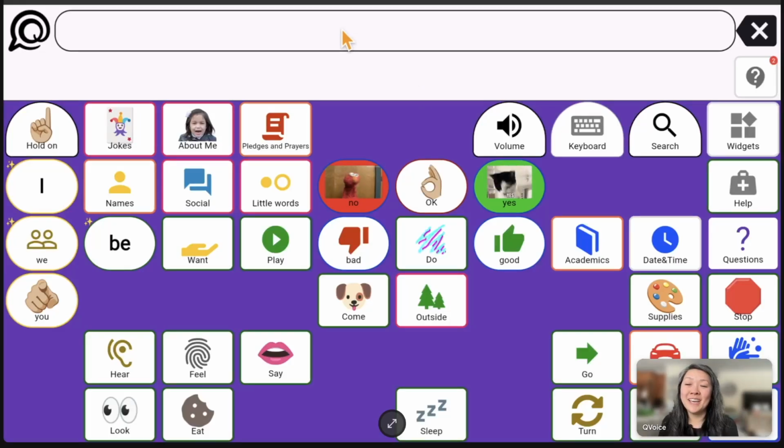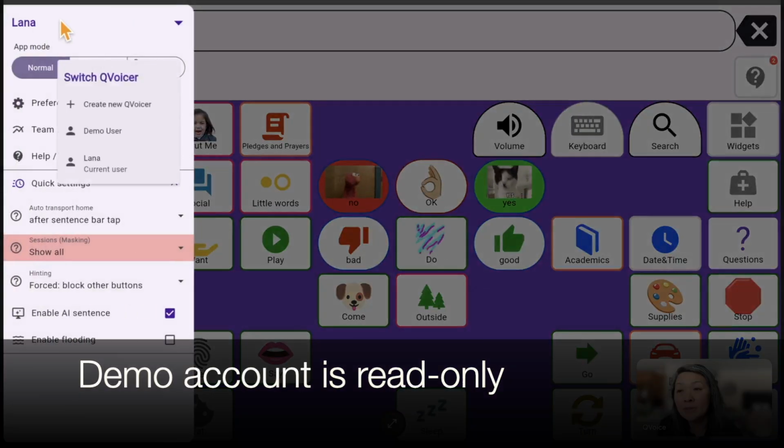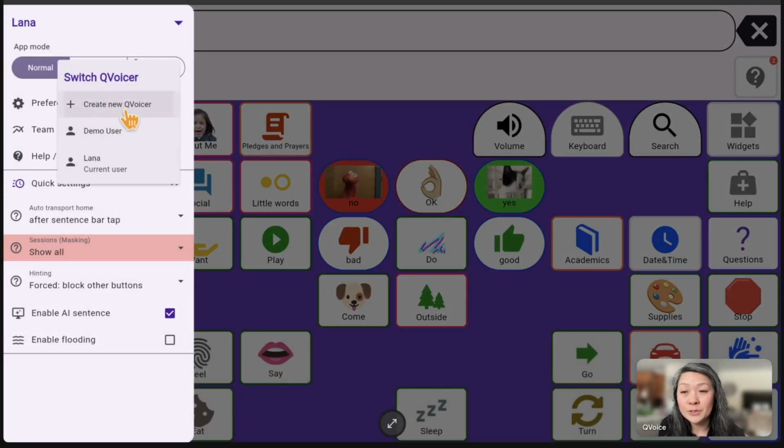Today we're learning how to edit your QVoice. And just a reminder, you need to have your own QVoice account as well as create your own QVoicer. You don't want to be using the demo account. To create a new QVoicer, I have a separate video on that. So you want to make sure that you're in your own QVoicer profile.